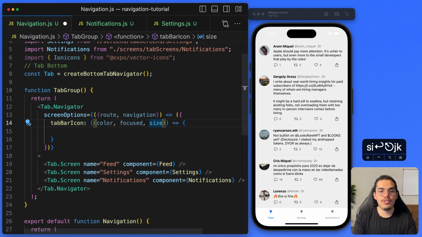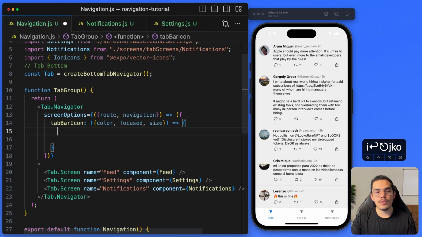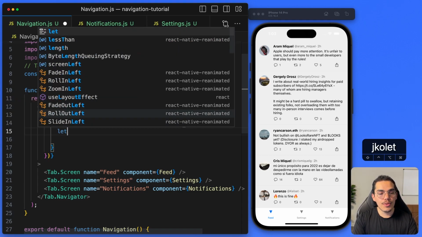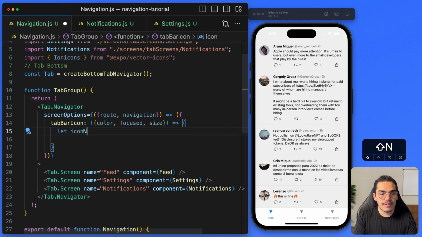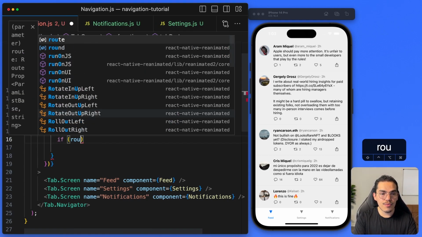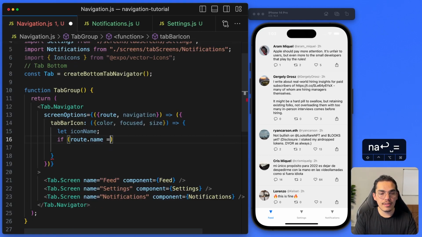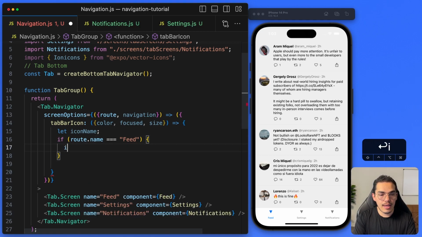And now we can actually say what icon we want to use on each screen or on each tab. And the way we do that is basically just having a simple validation. For example, let icon name. And now we can validate if the route dot name is equal to, and here we can basically copy this, feed, paste it here. And if the route is feed, what we want to return is an icon name, and the name of the icon that we're going to be using, right? In this case, it's going to be home.